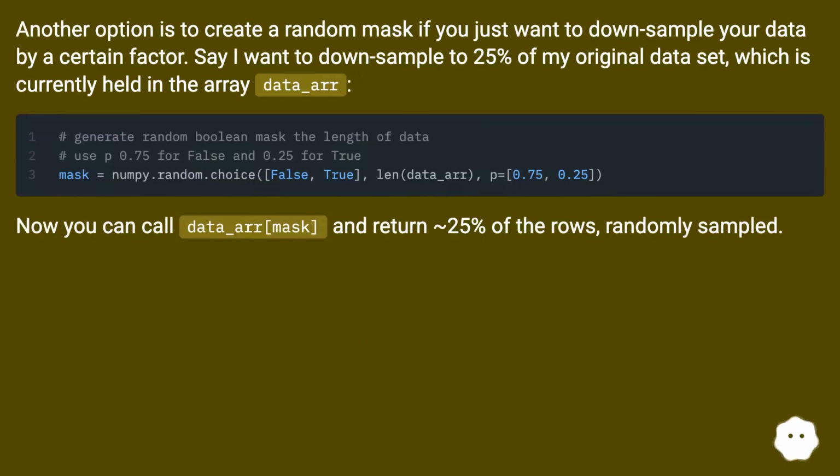Another option is to create a random mask if you just want to downsample your data by a certain factor. Say I want to downsample to 25% of my original dataset, which is currently held in the array data_rr. Now you can call data_rr[mask] and return 25% of the rows randomly sampled.